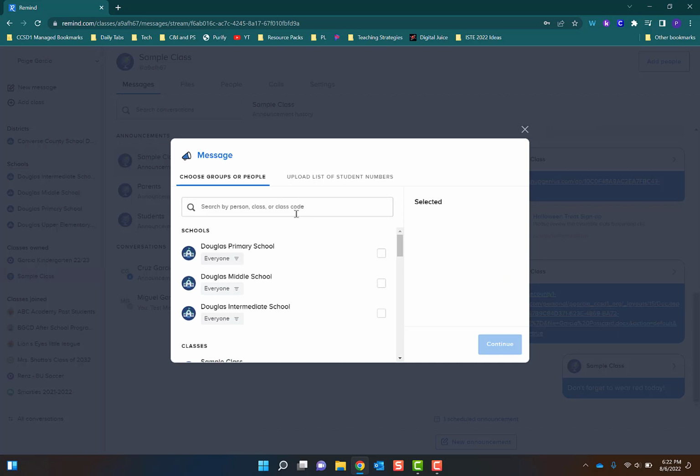You can also send a message to more than one person. You would just type in the different people that you want to send it to. So maybe it's 3 different people or 4 different people. You just type in their names, and then you'll be able to send it just to those 4 or 5 people.